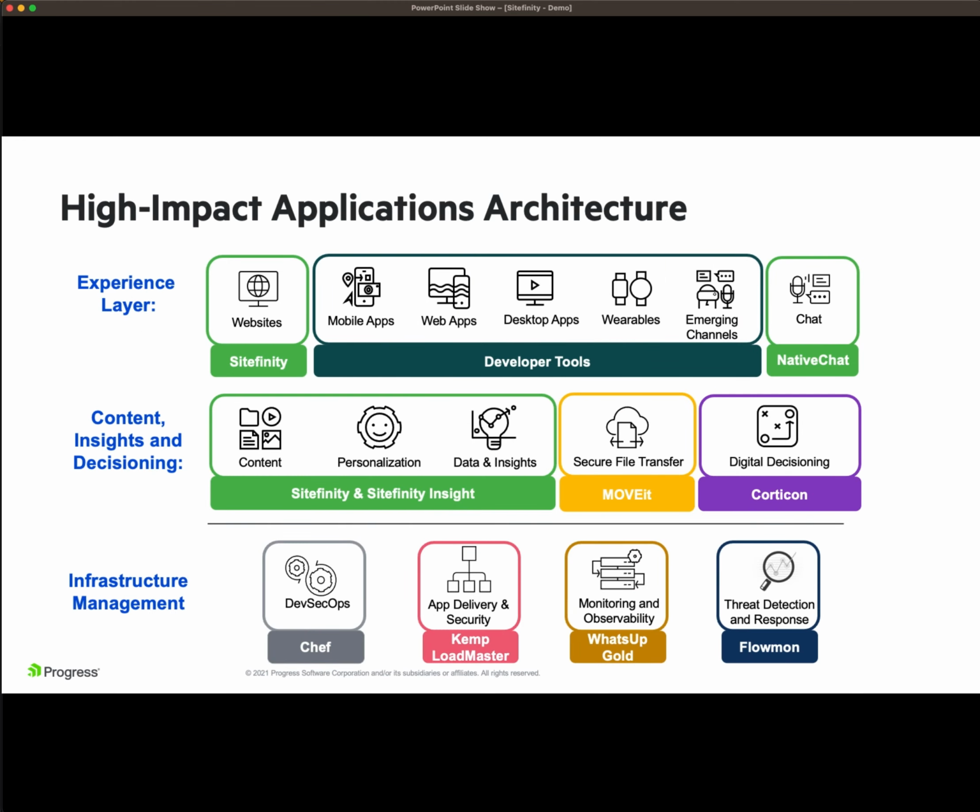So in terms of our application offering, we offer quite a number of products as you can see here in the list. So today we're going to go through Sitefinity, briefly run through our chatbot, native chat and our insight as well. Now in terms of the developer tools, these are usually meant for the front-end applications such as your mobile, your website applications, even your wearables like your watches and VR, AR as well.